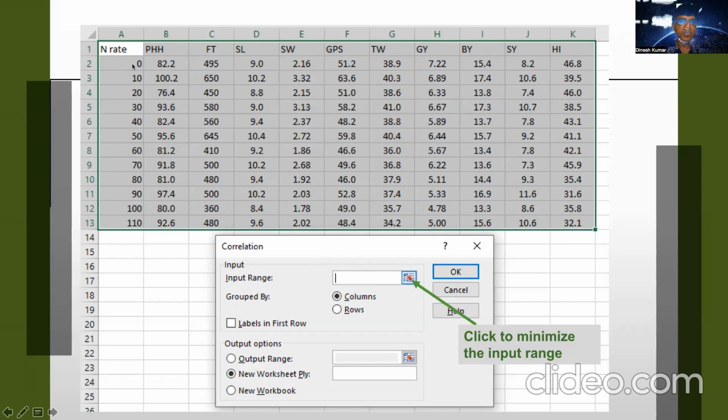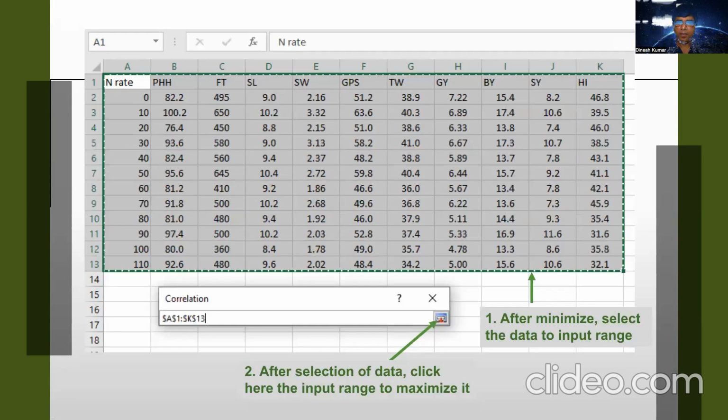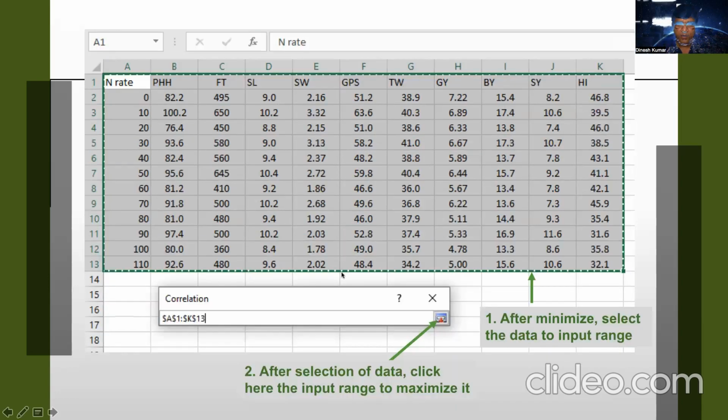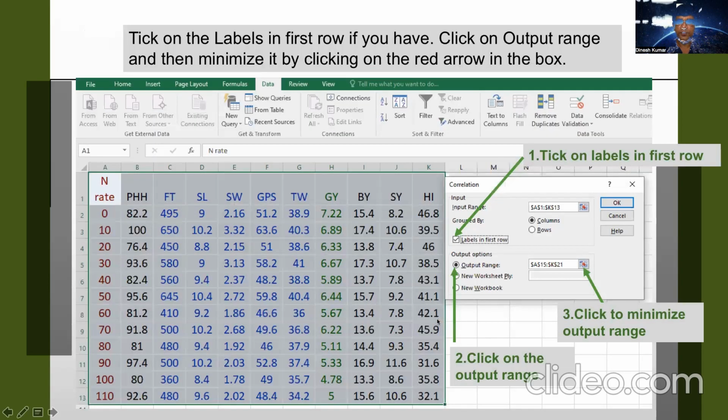After minimization, you select this all data. Select the data. So you have selected the data like this. You can see after minimize, select the data to input range. So this was selected to input range. After selection of the data, click here, the input range, to maximize. Again, you need to maximize it, and then you will have this kind of option.